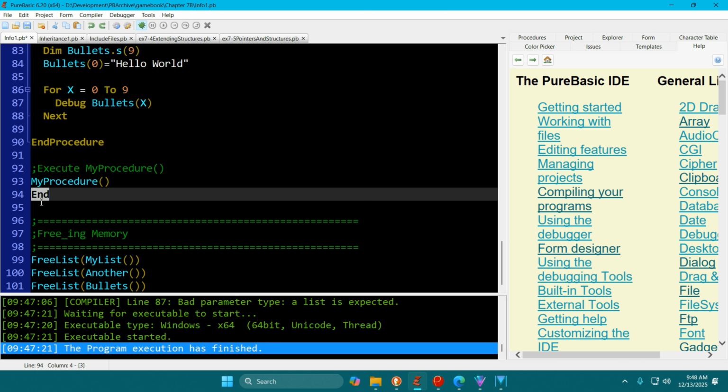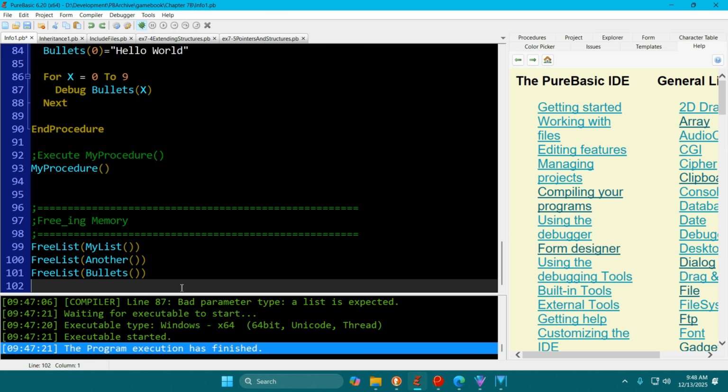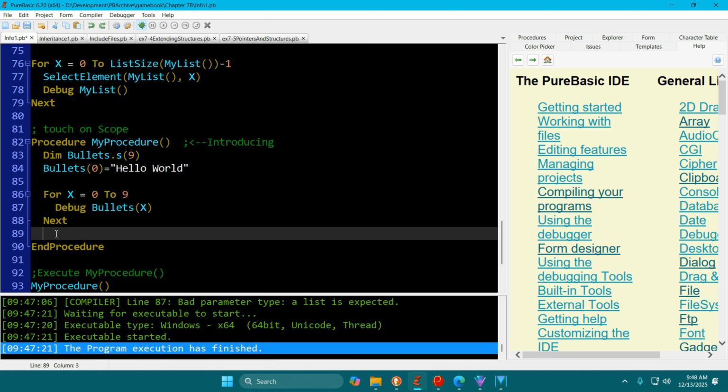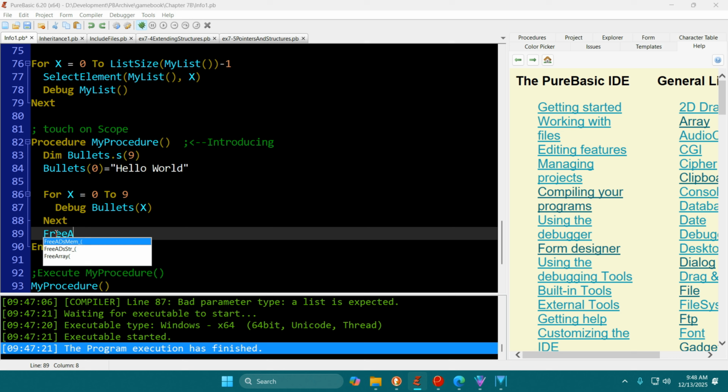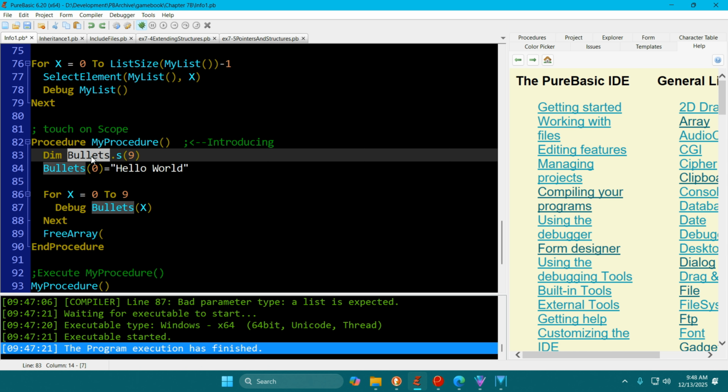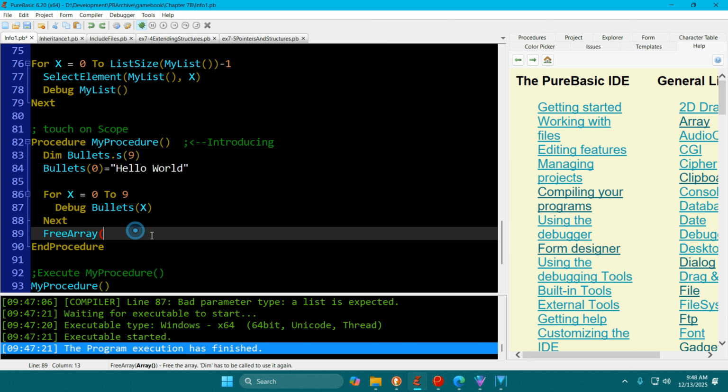Okay? So, move on. At the very end, I'm coming down here and freeing all my lists. And that reminds me, this is an array. I need to free the array. Otherwise, what we have is a memory leak. All right?